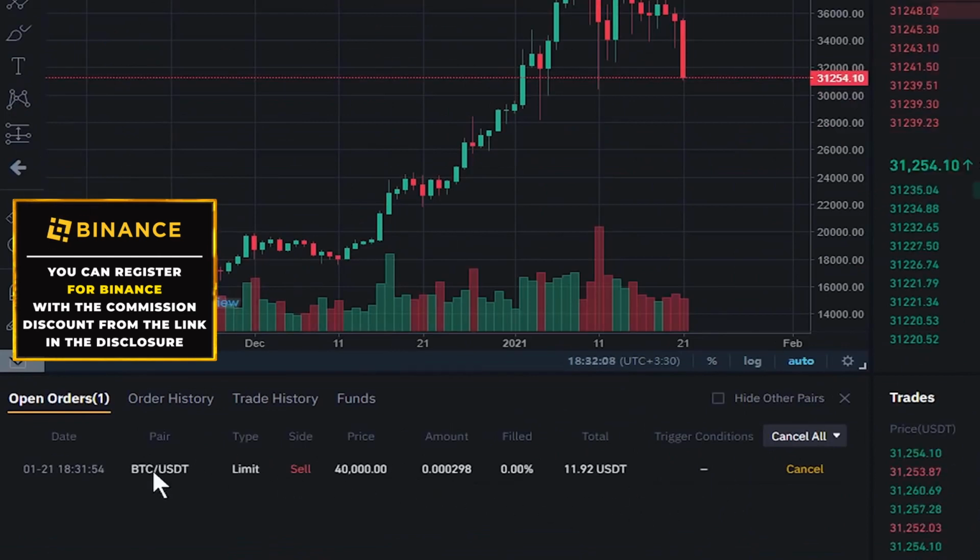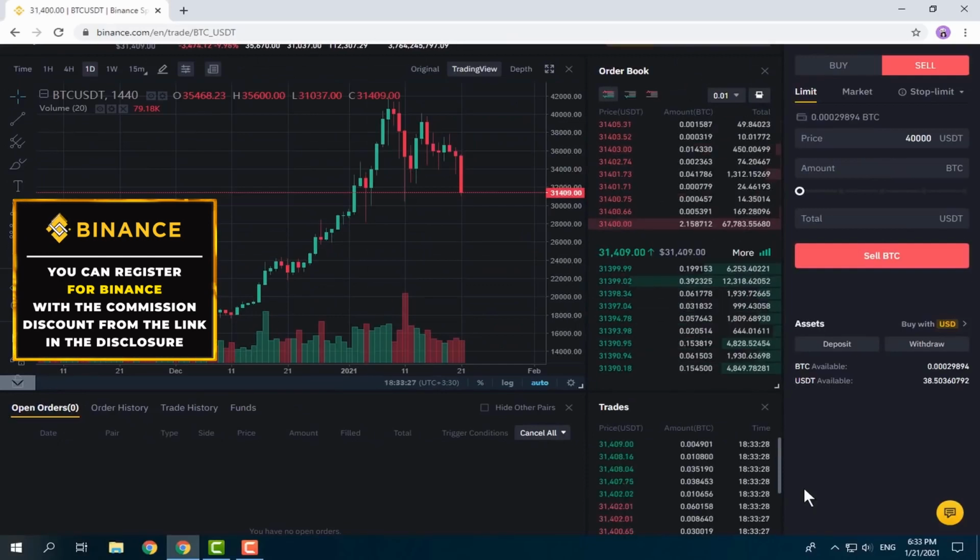And here you can see we have an open order and we can close it anytime we want by clicking on this cancel button. Limit orders are not executed instantly and they are used when you don't want to get out of your position quickly. By the help of limit orders, you can have better buying or selling prices, and traders usually place limit orders near support and resistance levels.